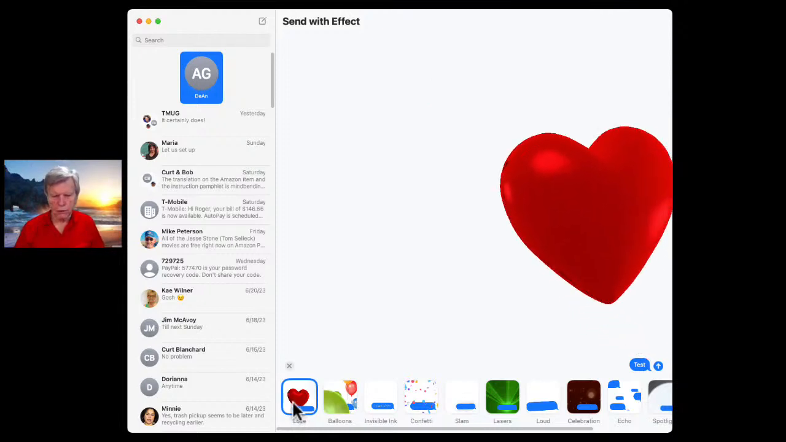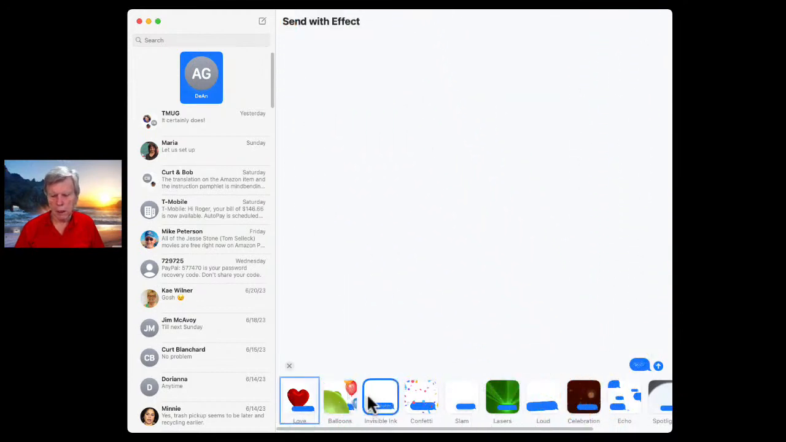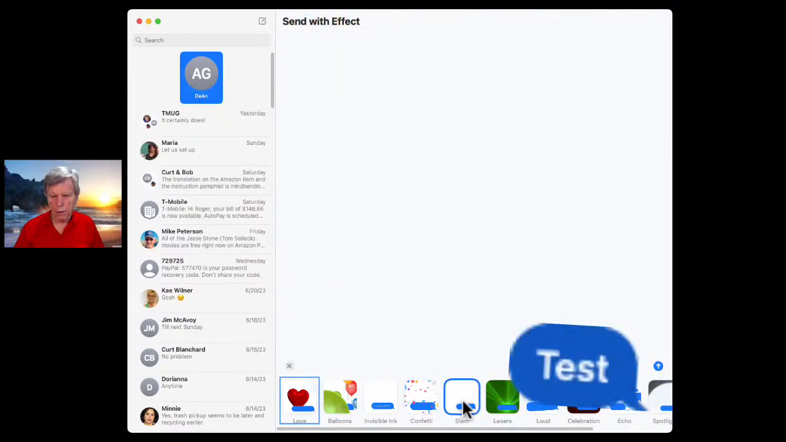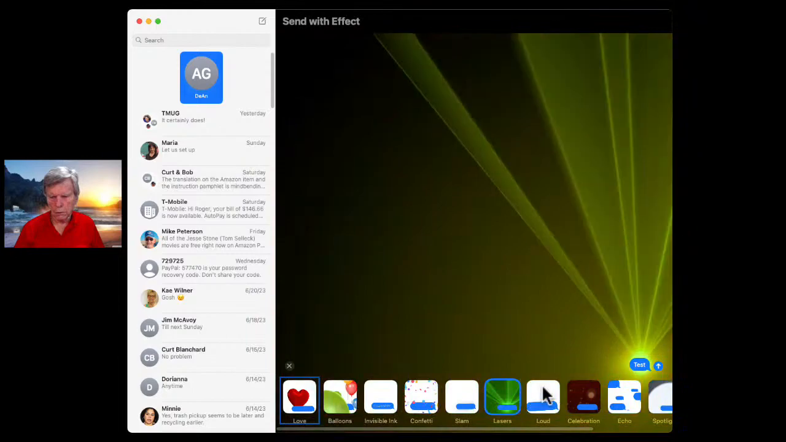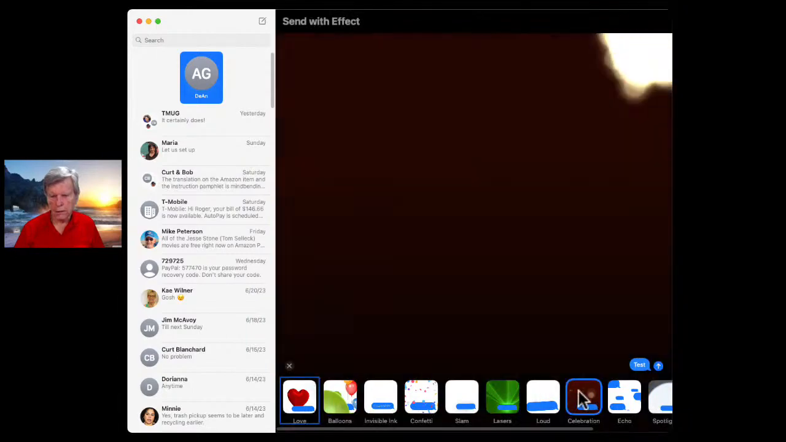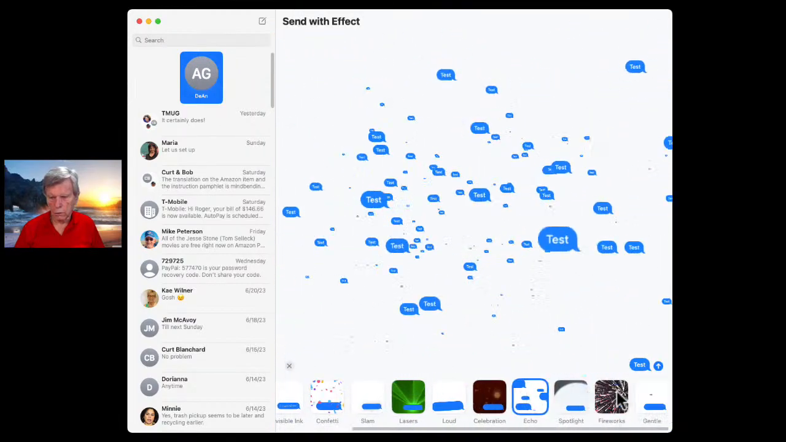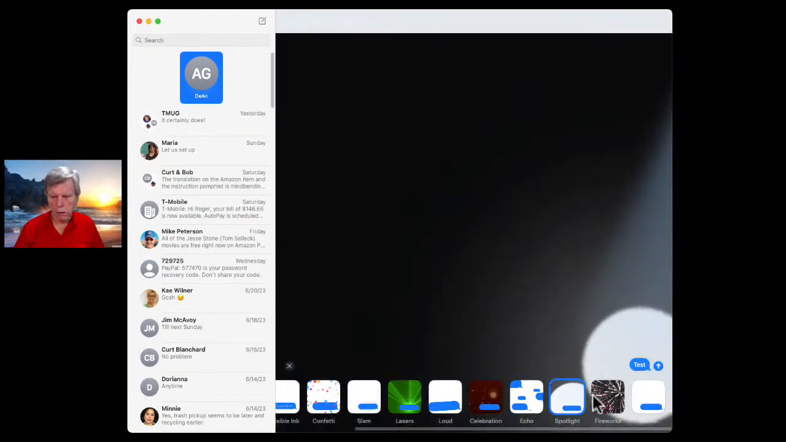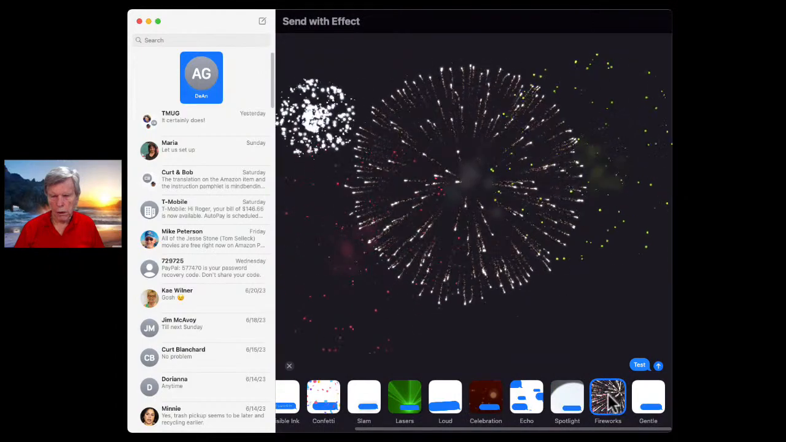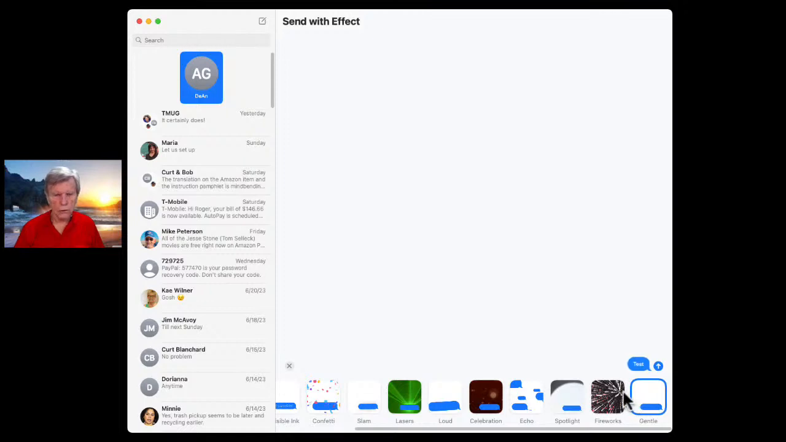So they're mixed in. So here's the heart. Here's your balloons. Here's the invisible ink. Confetti coming down from the top. Here's the slam effect. The lasers, pew pew. The loud effect. Celebration. Echo, echo, echo. And we have to scroll over to get the last three, which is spotlight, fireworks, and gentle. So that's how you do it on the Mac.